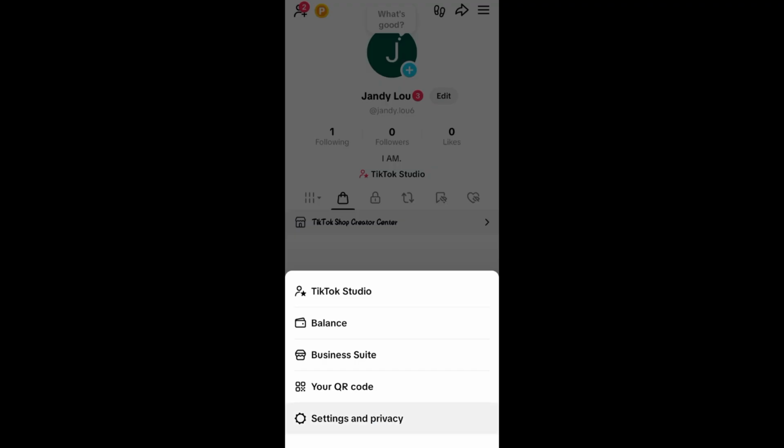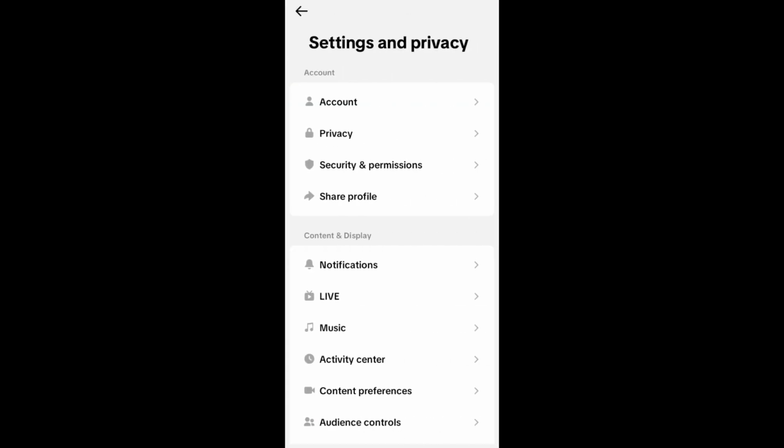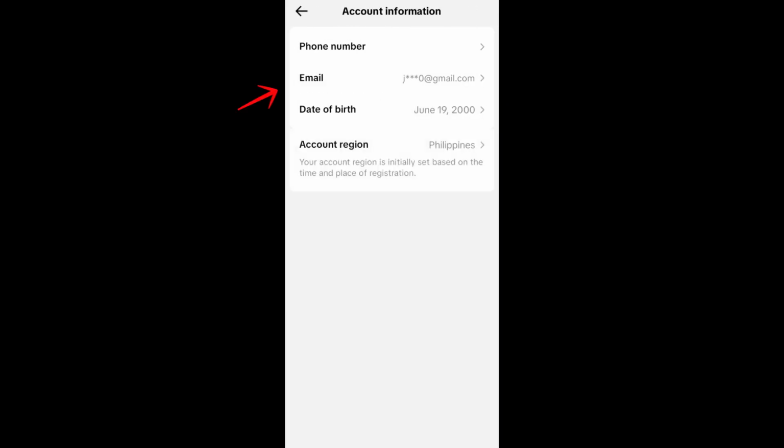Here on the settings and privacy, what you're going to do next is you have to look for the account or account information. So tap on account right here, click this one, wait for a couple of seconds as it is processing. Now here in the account, you will see the following options, and what you're going to do is tap on account information. Here in the account information, you should see this email.